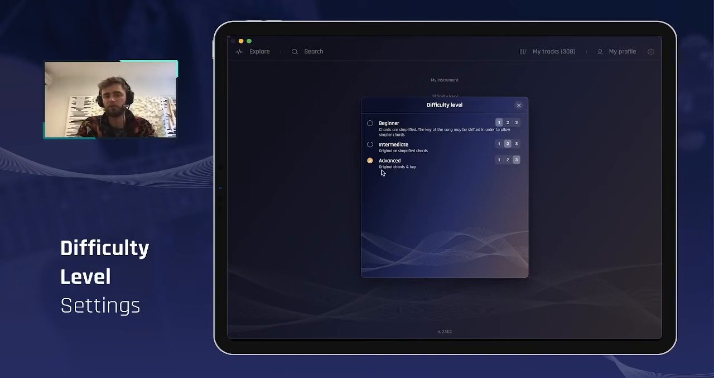The advanced level shows the original chords and key of the song. The intermediate level is our algorithm that is simplifying automatically the chords to an intermediate level. And the beginner is going to show the chords at their simplest form. Of course, if a song is simple already, that change of difficulty might not have any impact, but you will notice it straight away.